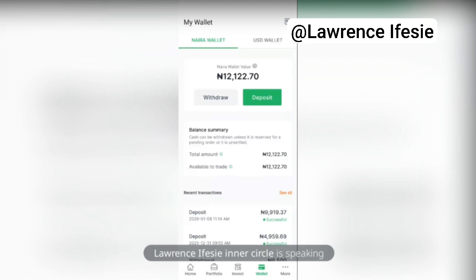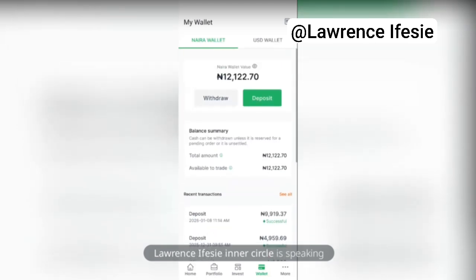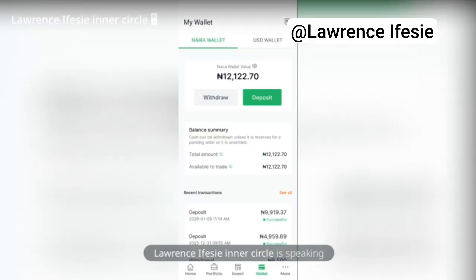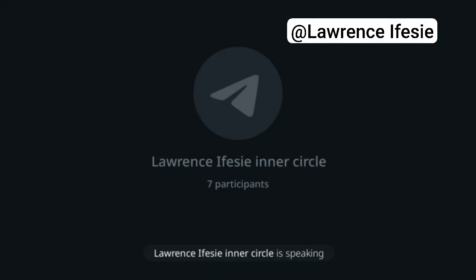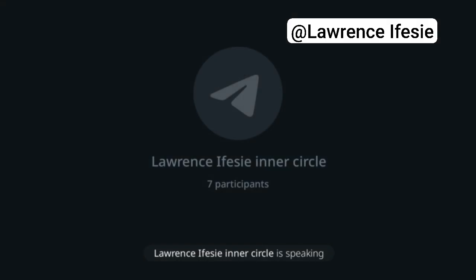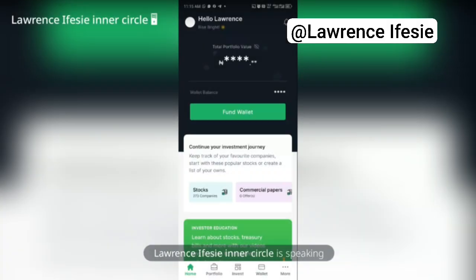Okay, so I funded 10,000 naira. I had 2,000 naira before, so that is 12,000 naira. I have 12,122.70 to trade. All right. So after that, since our money has reflected, we will now go back to home.